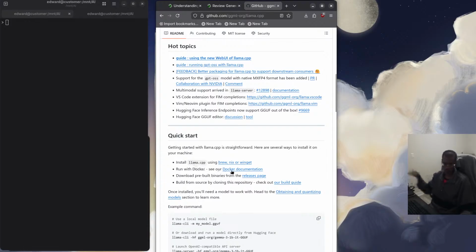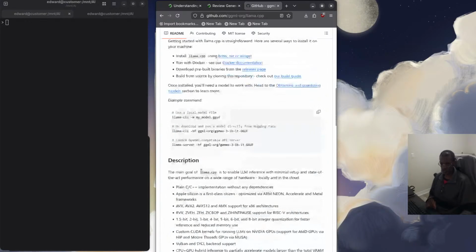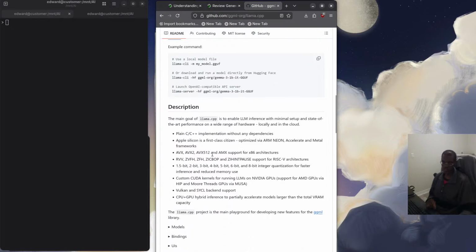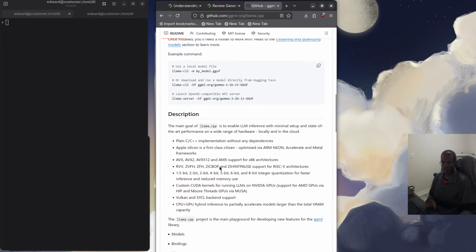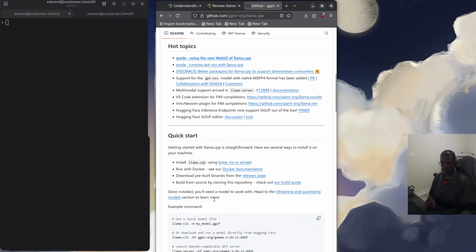So you can even run it in Docker. Obviously you can run that in Podman as well, the container. There's also pre-built binaries. We'll go to the releases page in a second. You can see here, this is tailor-made for GGUF models. And as you can see, you can read all this stuff here, Vulkan, etc., etc. So let's go to the releases page.